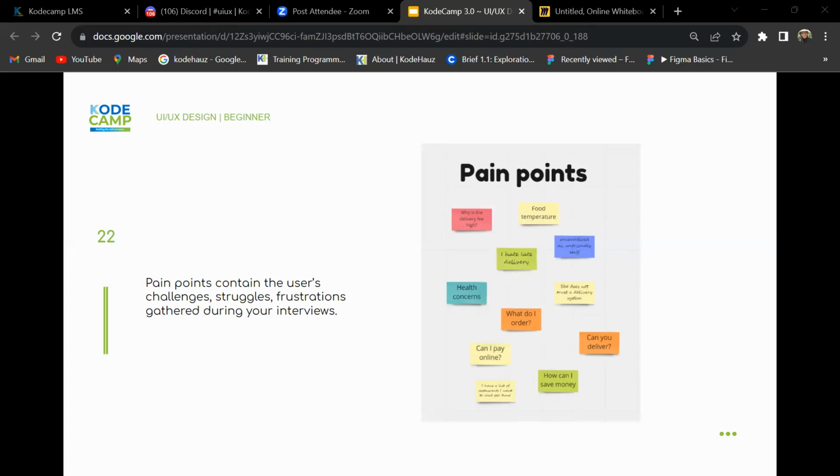So we've actually come to the end of today's class. And the next thing we're going to do is go to the Miro board. I'm going to show you guys how to create an empathy map. But also, I need you guys to read on user personas.